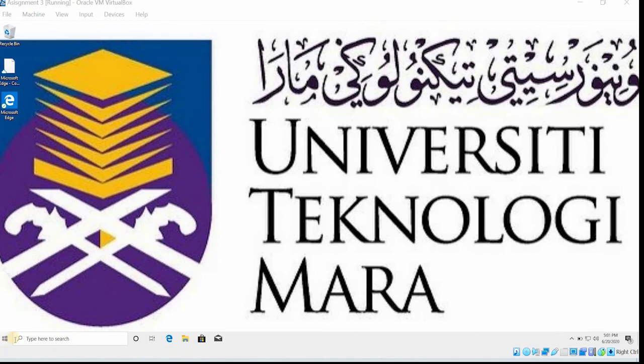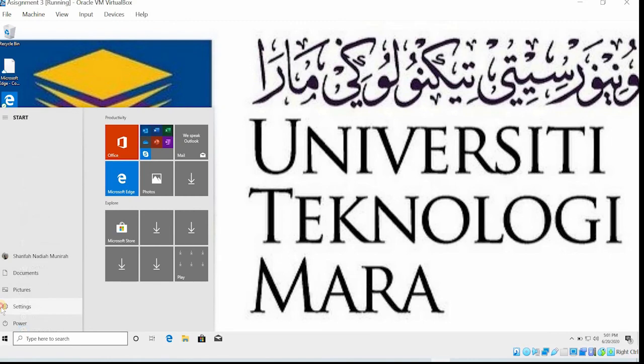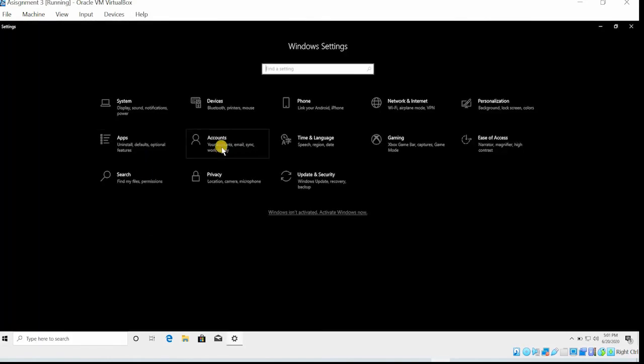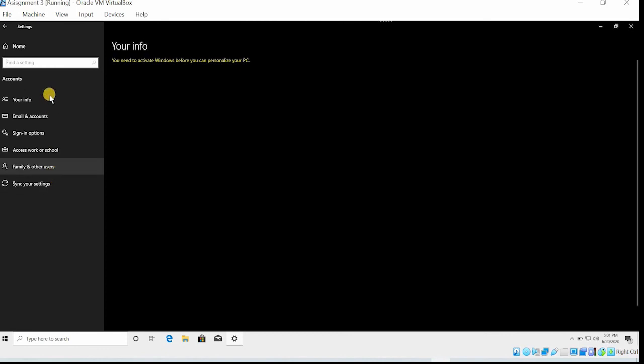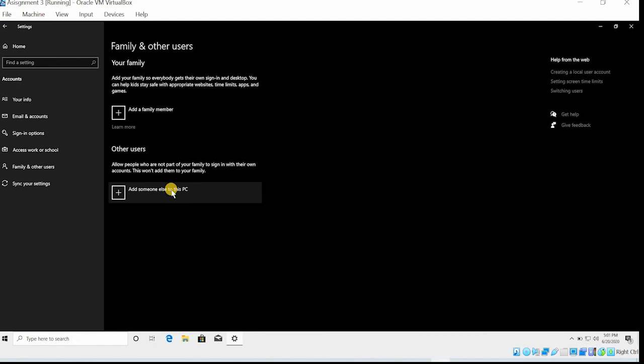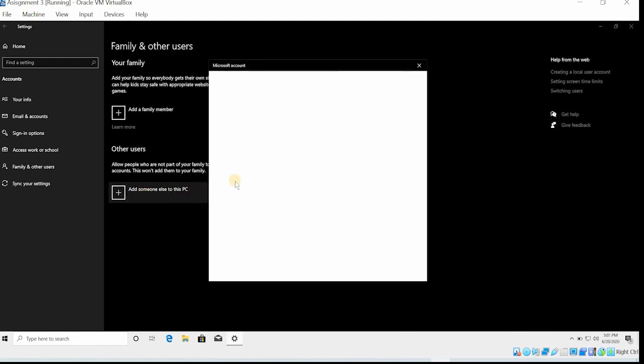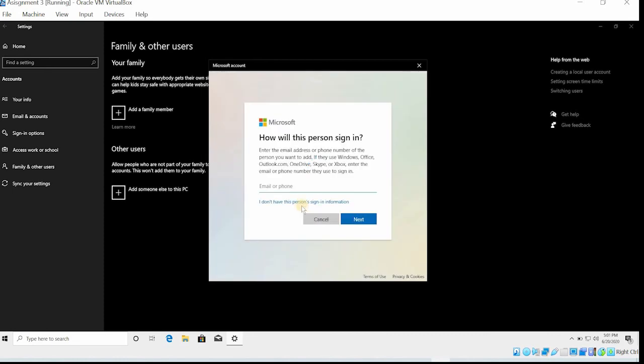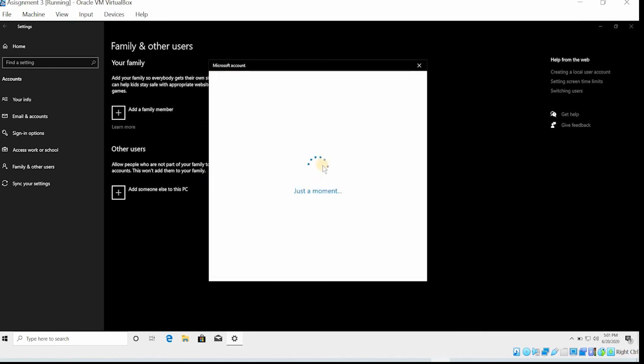Now I want to create another local account for my computer. So I'm just going to click this, go to settings, and click on your account. I already have an account for myself, but I'm going to create another account for your family or for businesses to separate it. So I'm just going to click add someone else to this PC. I don't have this person's sign-in information, so I'm gonna click that.